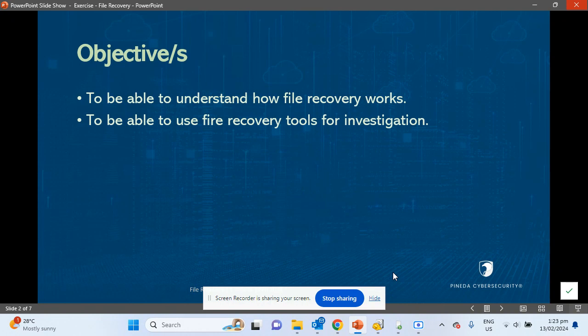Now, for the objective, since this is a walkthrough exercise, we just wanted to understand how the file recovery works. And the second one is to be able to use different recovery tools for investigation. So, not only for investigation, sometimes you can use this for your personal use if you want to extract or recover some of your files.